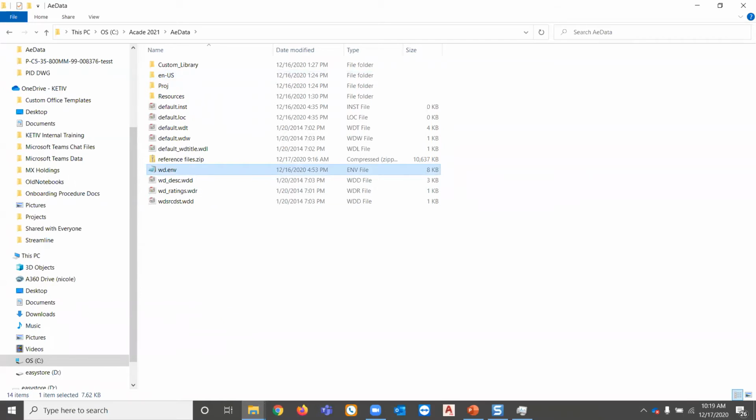Oh, we do have a question here. Hang on. How did you get to the options menu? To the options menu, you just simply right click the command line and go to options, or you can even just type options.